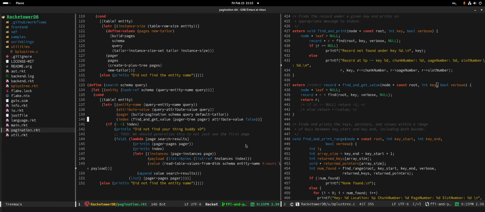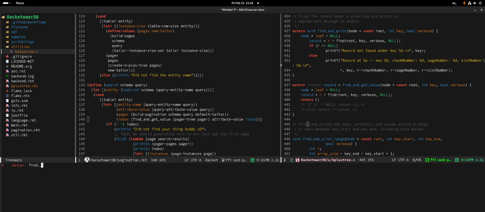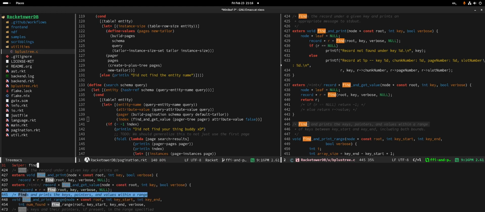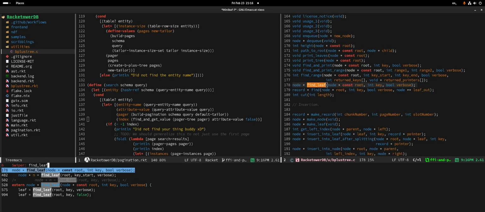Yeah, it is a problem because it's presuming that the key will be an integer, which is not the case generally. And that's going to be painful, man, because we're going to have to make this generic or have multiple functions. So not fun. But okay, we need two functions. We need find and get value, and we also need the find leaf.